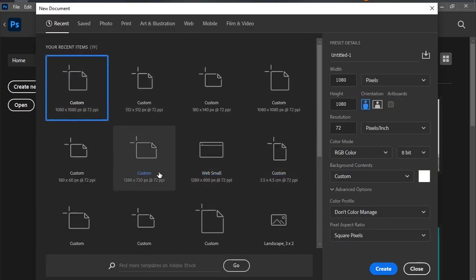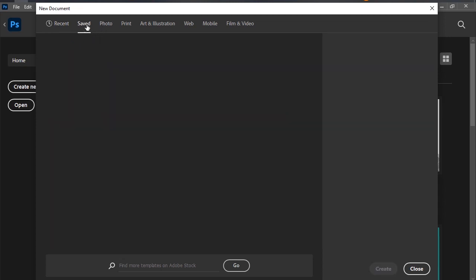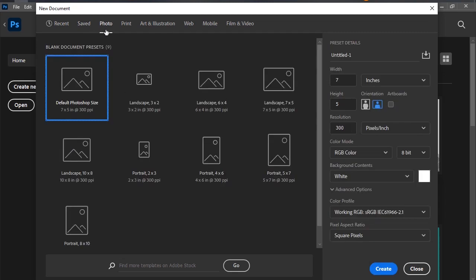There is another thing. Let's say you need some ready-made layout. So you can just go here. If you want to save any layout, it will appear here. For me, there are no saved layouts. So if you go to photo, you will see photo layouts. This is for website, maybe this is for mobile, this is for tablet. So there are lots of layouts that Photoshop already created for you.